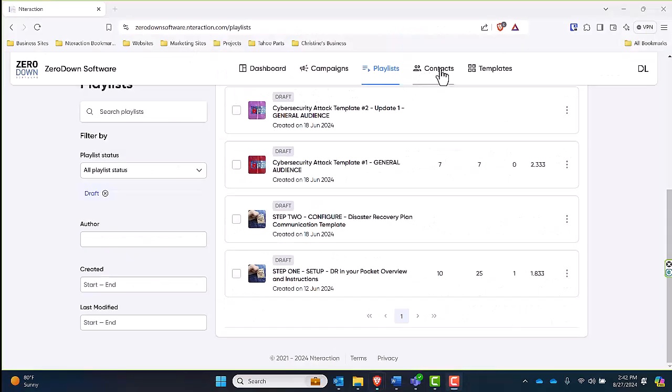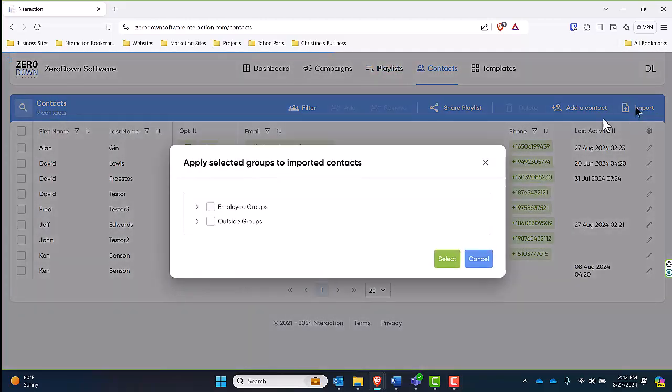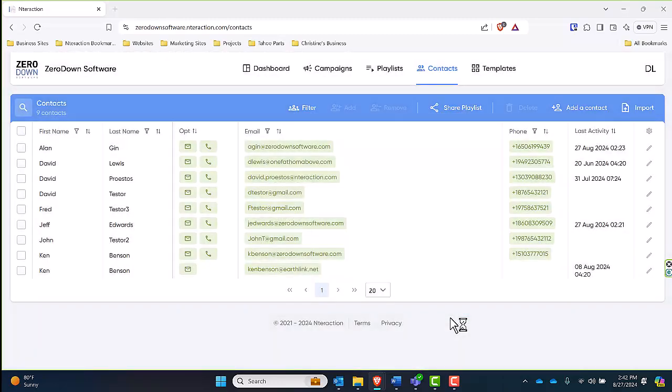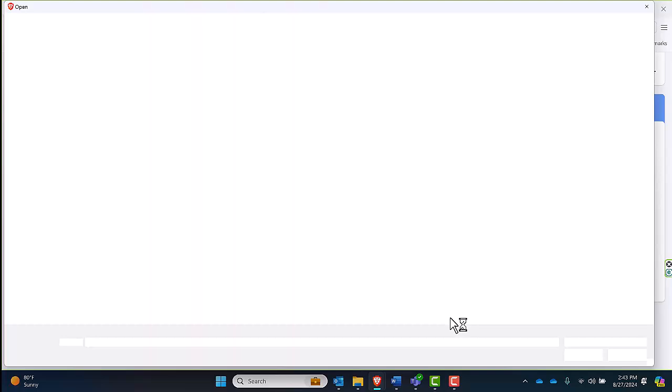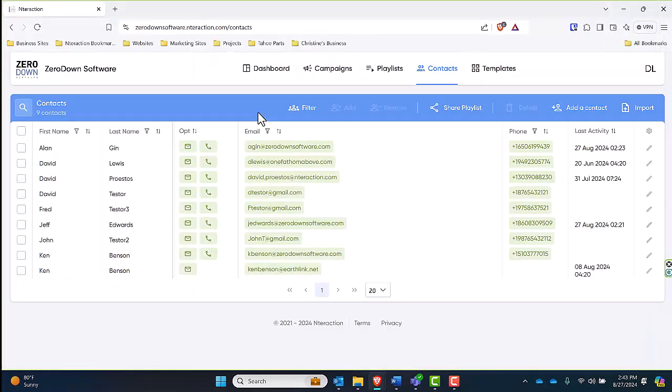Next, we'll import the contacts from the spreadsheets that you created while building your DR plan. In the Contacts tab, import your contacts using a comma-separated file in the format identified in the DR plan and this playlist. As you can see, we first select the group to import into, then select the corresponding spreadsheet file to import into that group.